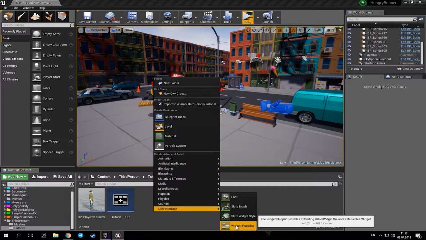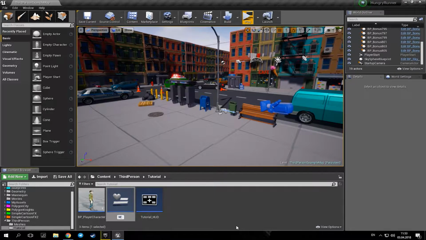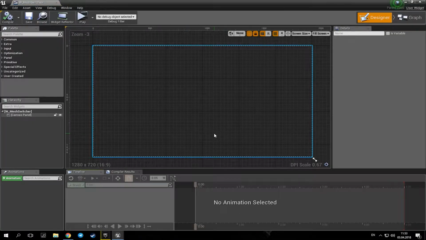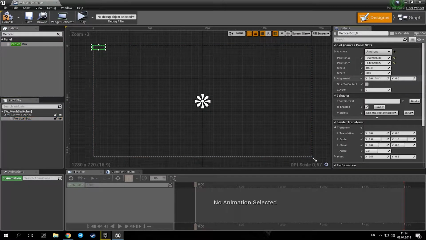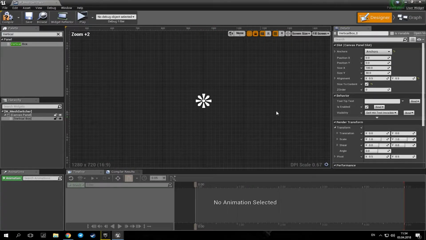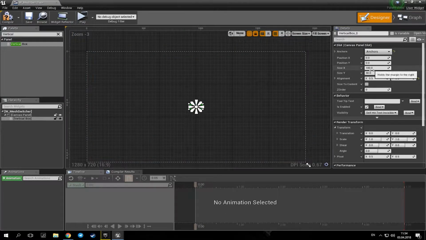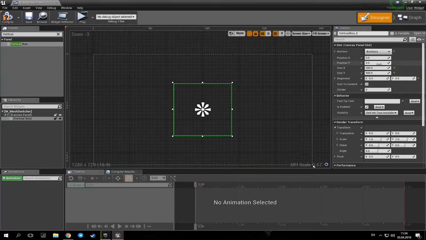Well, let's create a widget. I'm gonna call it W_mesh_switcher. W means widget, you know. Okay, let's make a vertical box. Change anchor to center, alignment to 0.5 and 0.5. It's too small, I guess. Let's make it a little bigger. Now it's fine for me. I will place it on the left side of the screen, because our character is in the middle.